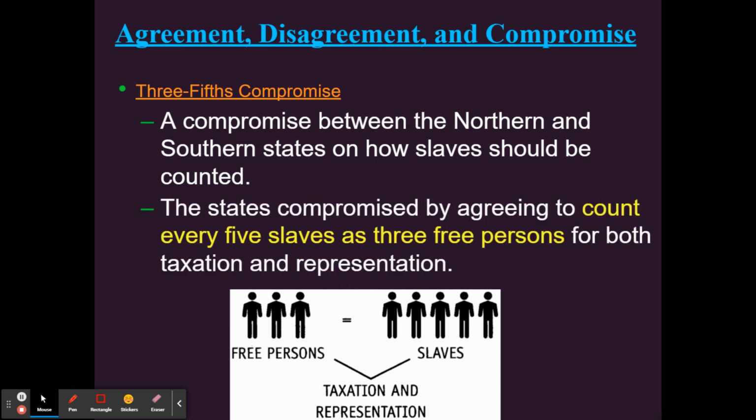And so what they decided, and you're going to add this to your sheet, is that the states compromised by agreeing to count every 5 slaves as 3 free persons for both taxation and representation. So what the North got was if the southern states added the slaves, they had to pay more in taxes, but they increased their population. So if a state had 5,000 slaves, they would get to count 3,000 toward their population. That was a pretty big boost for the South. So that's the Three-Fifths Compromise.